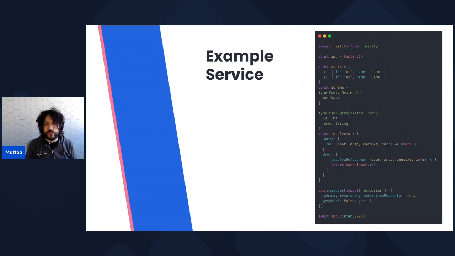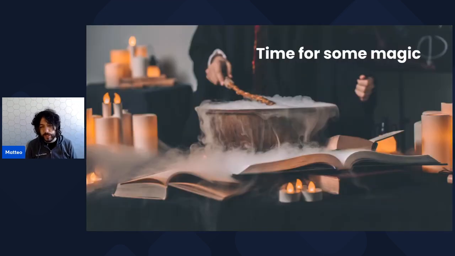Those target services actually serve data from memory. This is one of those target services. So we have our queries, we have our type users, and we can specify the resolve reference and those things. Okay. Common, right? Should not be anything specific.